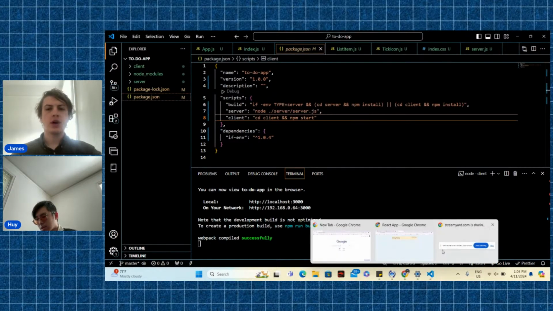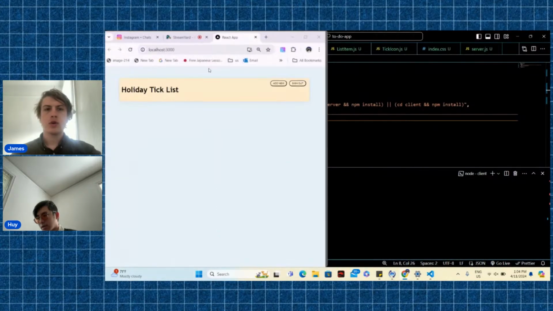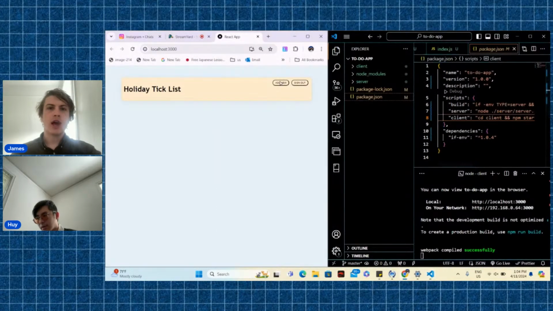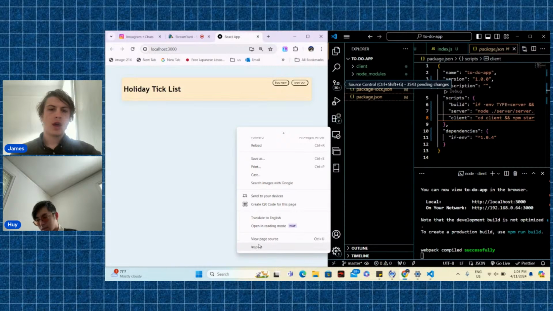So the client is running now. Yes. But if you add new, nothing happens. I think if you go to the console in Chrome, yeah, it's in Spanish.